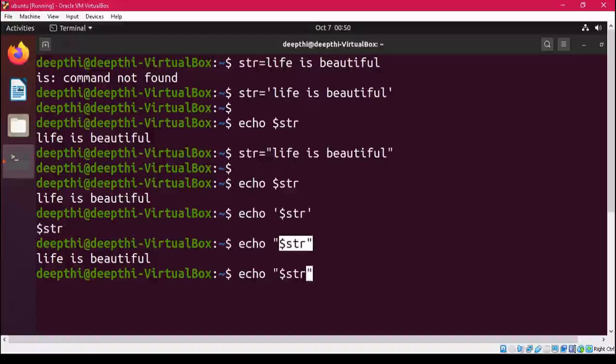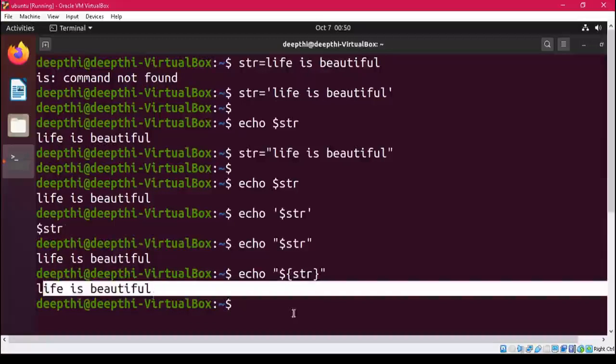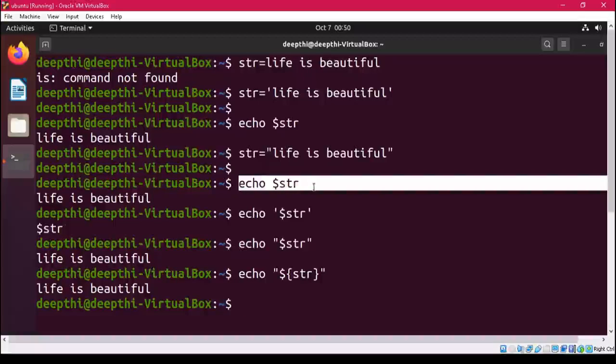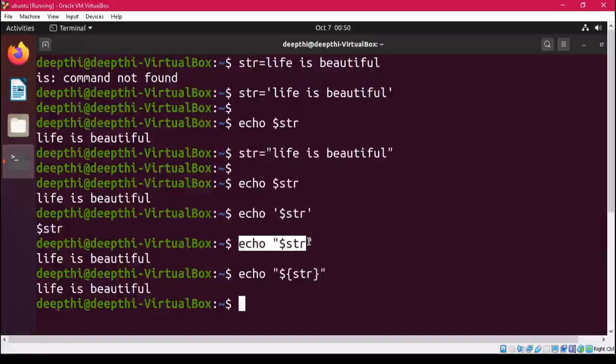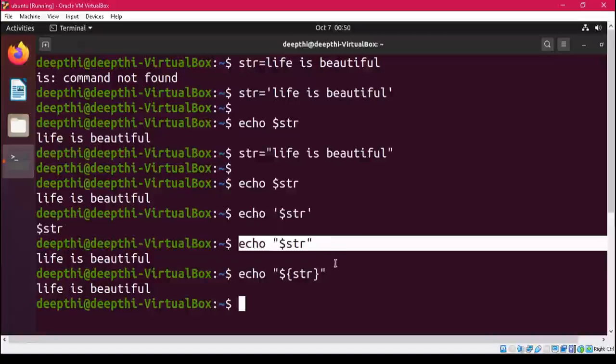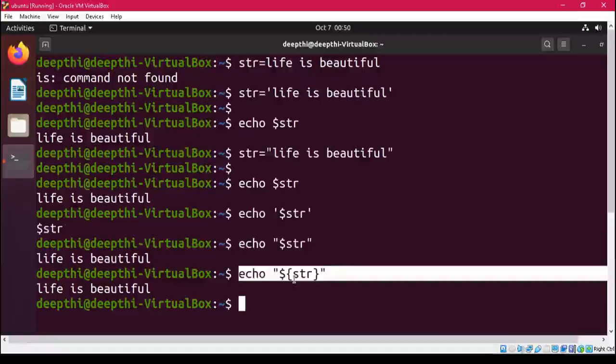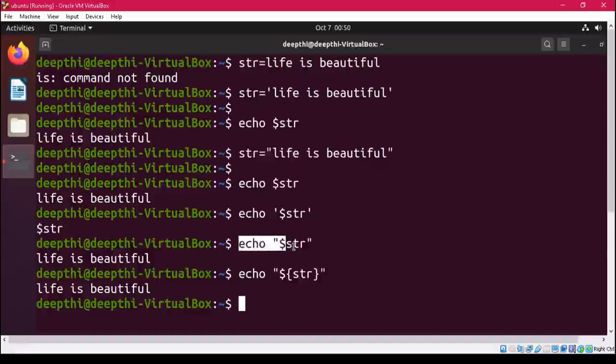And then if I write the variable inside curly brackets, then also it is going to give you the same result, that is "life is beautiful". So either you write echo, space, dollar and then the string, or you enclose it inside double quotes, or we can also use these curly brackets, and they have different uses that I will explain in the coming videos. So just understand that these are the three ways which represent the same meaning, right?